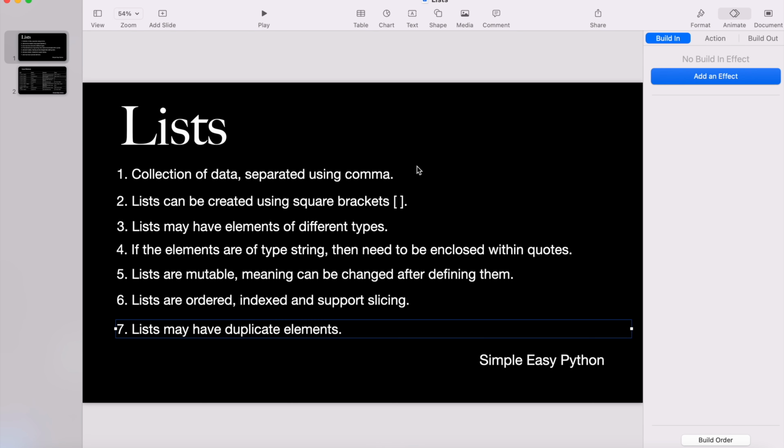I have tried to put everything regarding lists into a presentation, so we can go through it. Lists are collections of data separated using commas, which we have indeed done. They can be created using square brackets, which is the most popular way; there are other ways also, but this is the most common. Lists can have elements of different types. We have seen that our list had elements of type integer, string, float and boolean. If the elements are of type string, they need to be enclosed within quotes, either single or double.